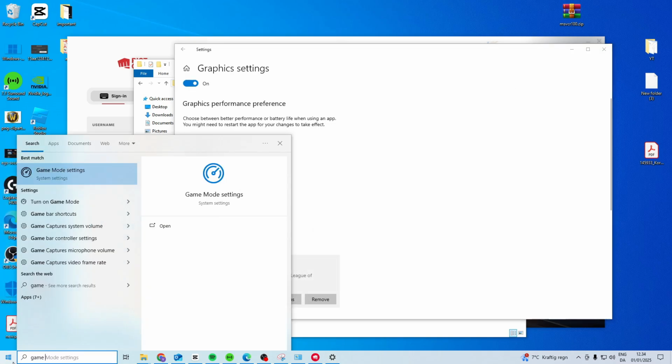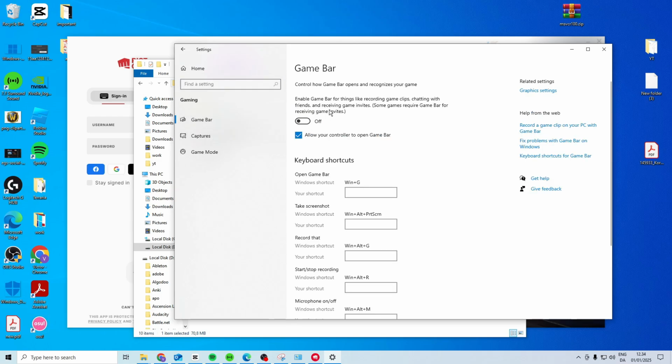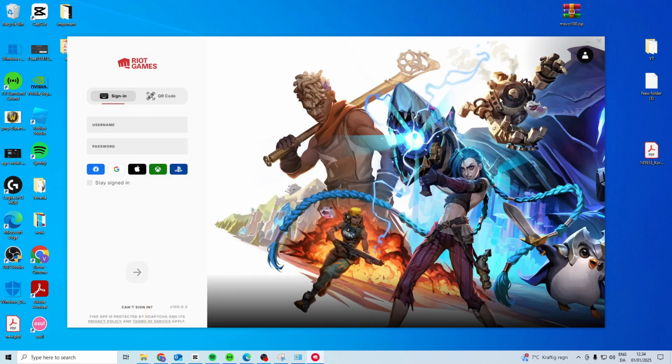After that, search for Game Mode. Make sure you enable Game Mode and make sure you turn off Game Bar. Once you've done all of this, your FPS should be fixed. Also make sure that inside of the game graphics, you just turn them down to low, because you don't really need graphics in League of Legends.